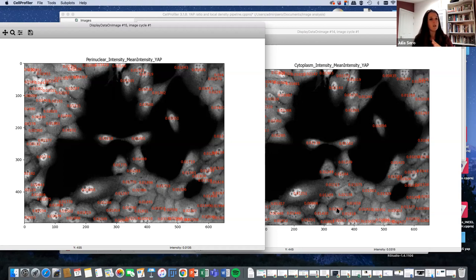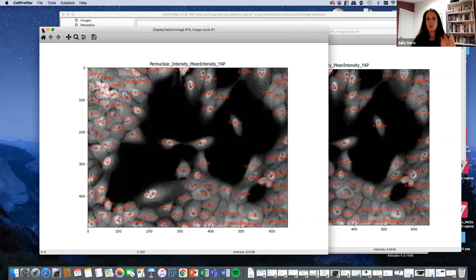So you can see that if you're just using the cytoplasm measurement, you do run the risk of skewing. And again, it's going to depend on what your cells look like, what your data looks like, which one you want to use. But I have just always found that using the ring region gives me more consistent and cleaner data.